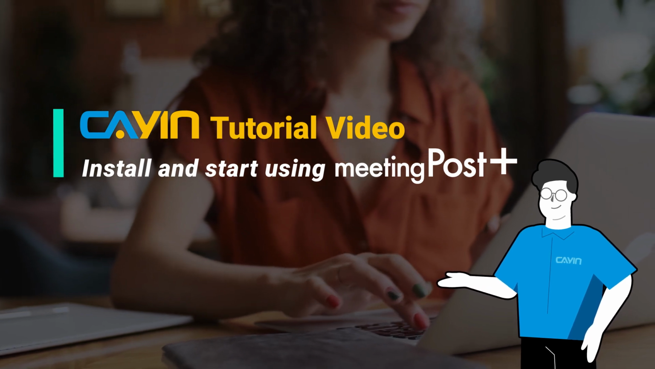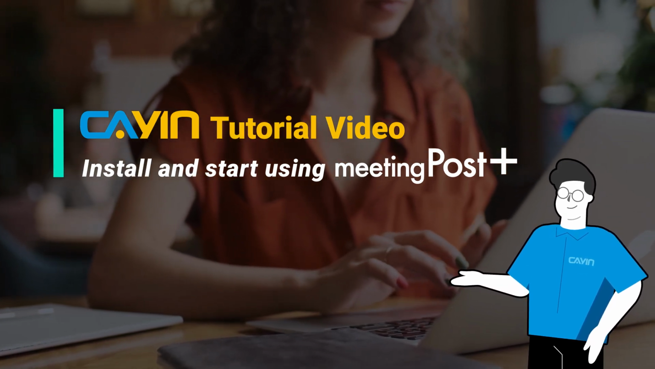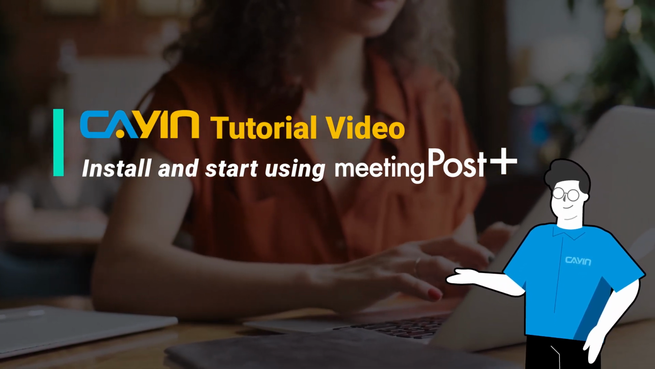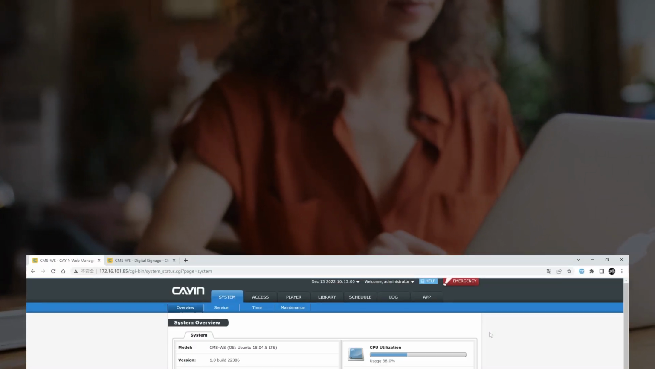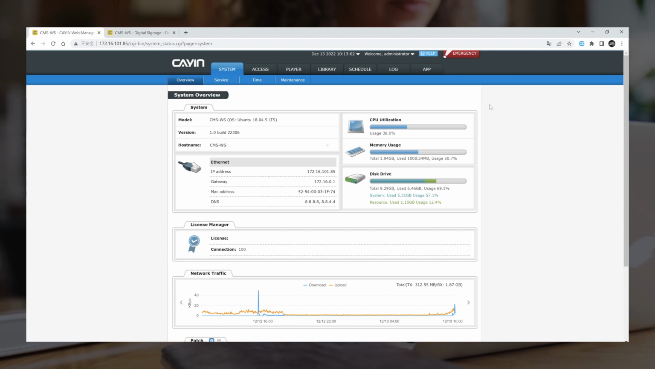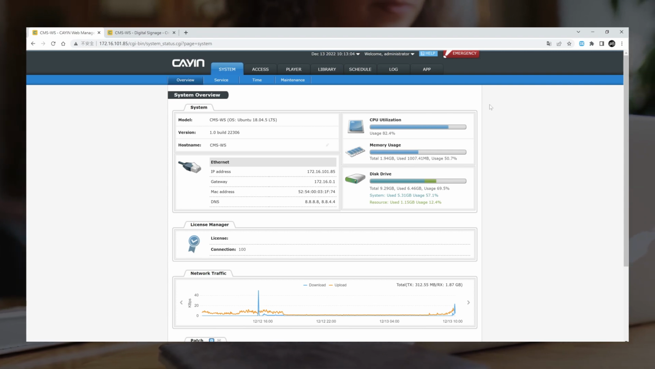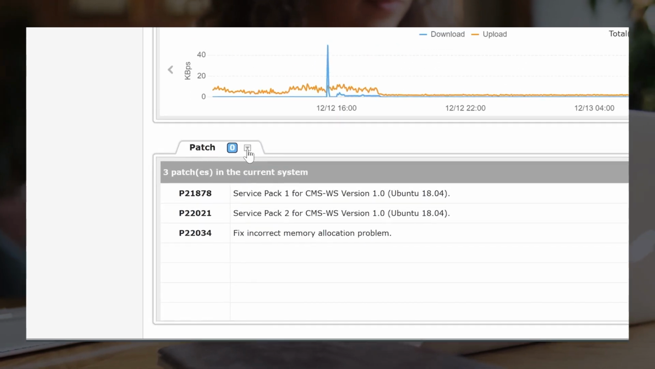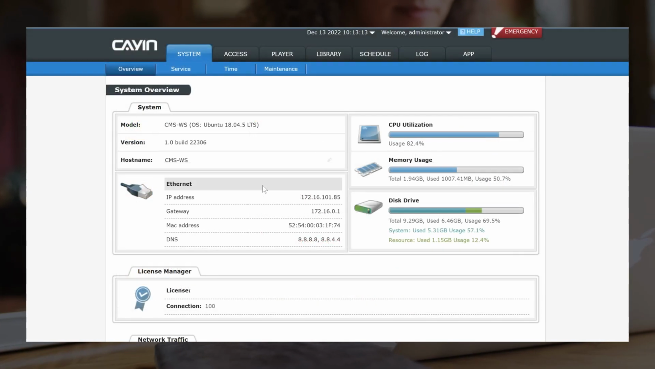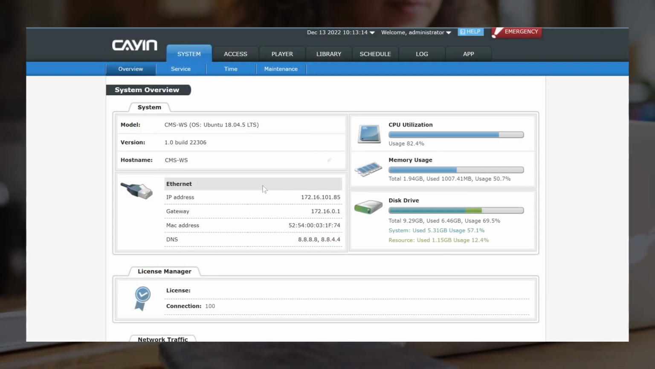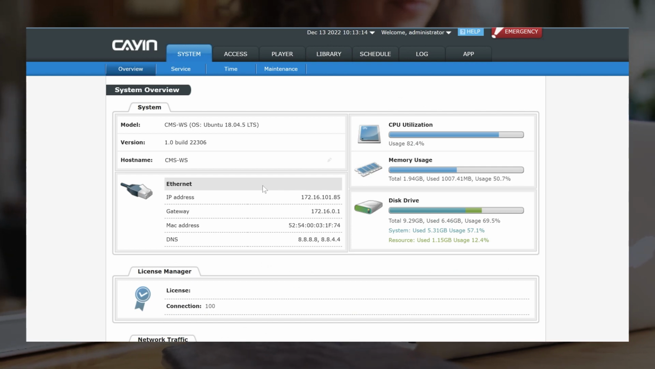In this section, we will walk you through the steps to install and start using meetingPost Plus. Install meetingPost Plus app. To use meetingPost Plus, please install it on CAYIN CMS server's web management. The CMS server must be installed with the latest patches or updates. Please also make sure the account you are using has the right to access the app page.